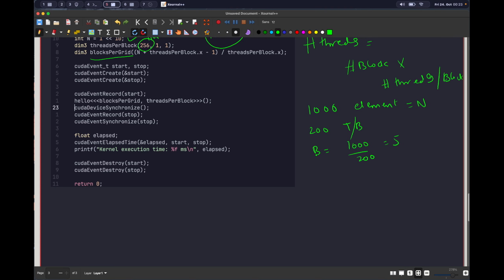So say we have 1000 elements and we define threads per block as 256. We try to round up the number of blocks so that it is slightly more than what we require. So let's say we invoke 4 blocks.